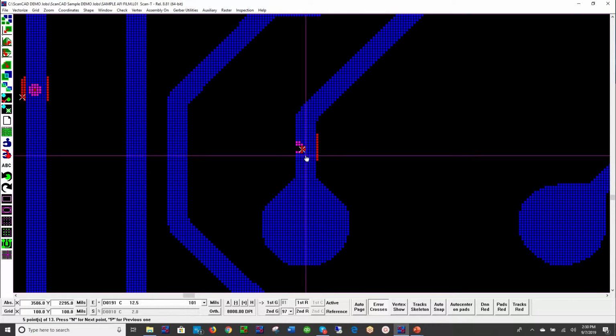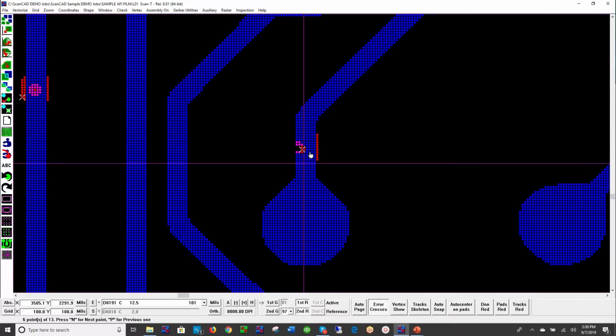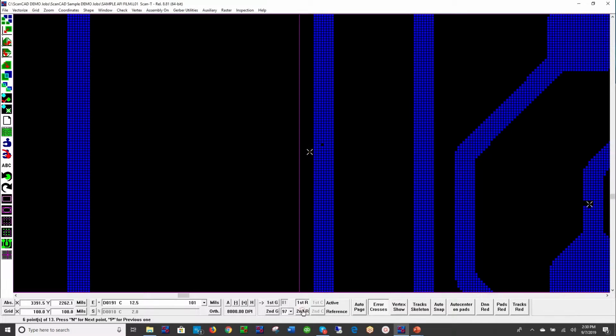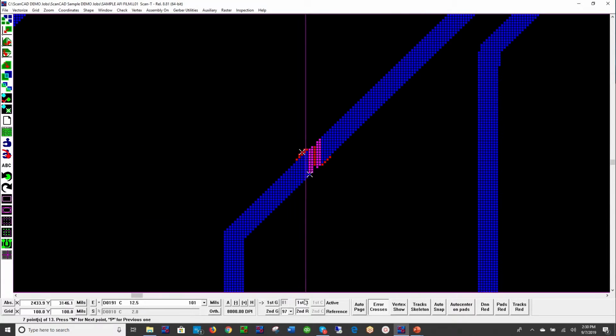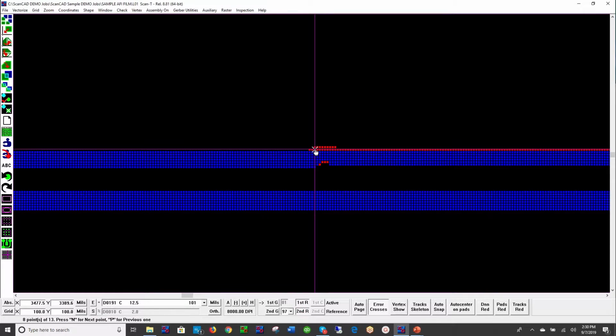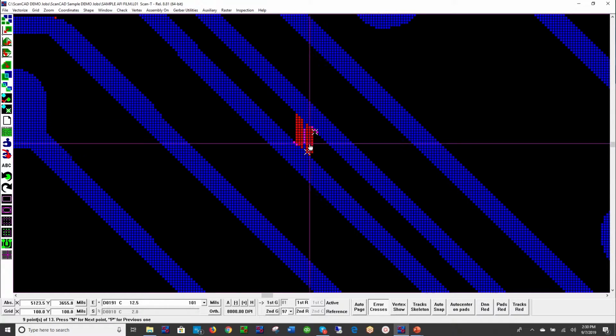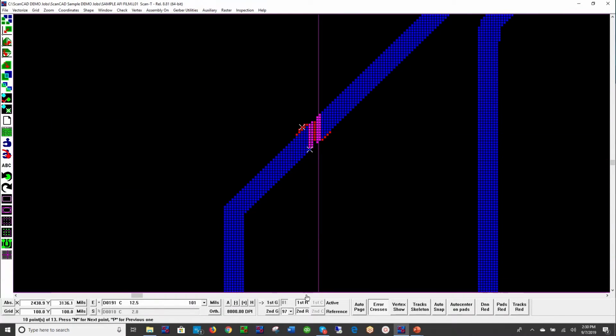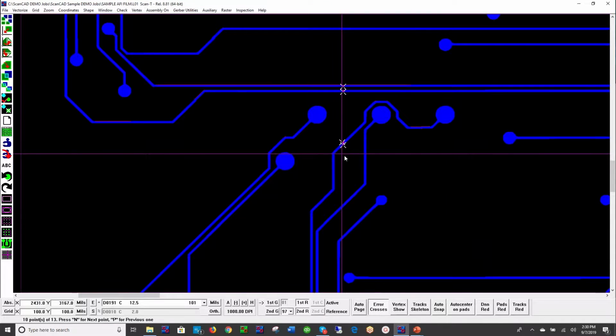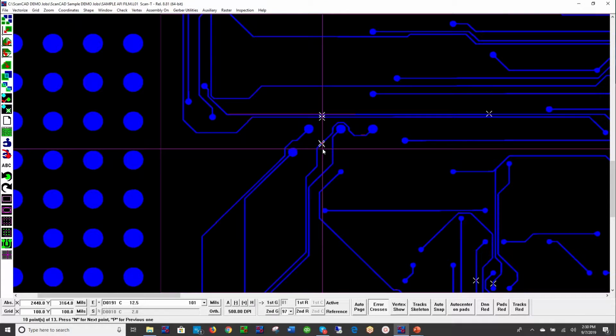A protrusion. Here is a mouse bite. Here is a pinhole. Again, I can turn this on and off. Here is a scratch. And another, some sort of damaged part here. Another protrusion, potential short, and another scratch. So you can see that we've gone through the errors on this film. That's just 10 of them.